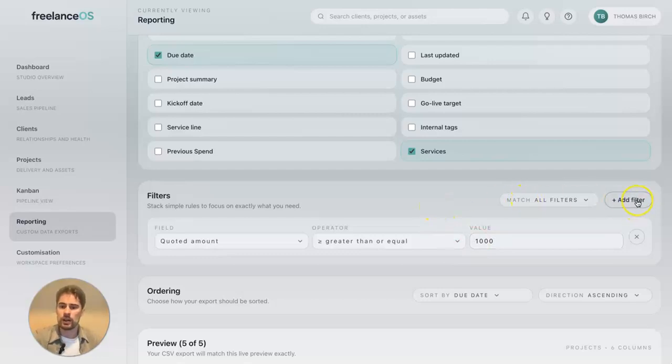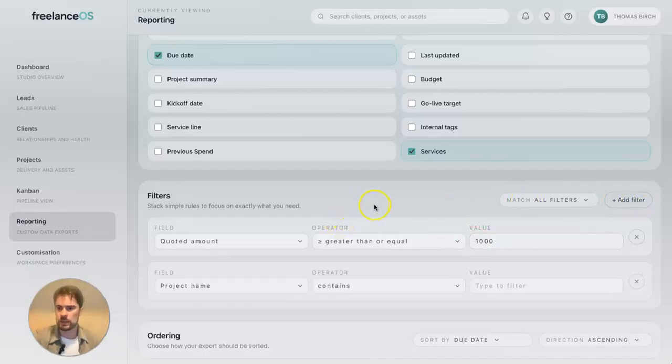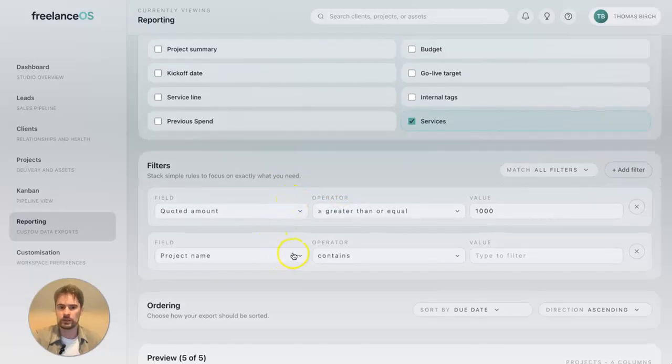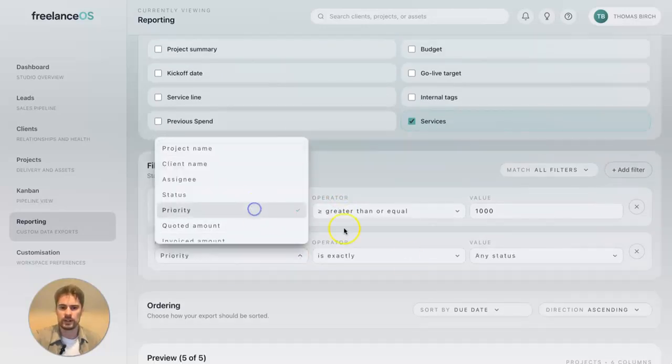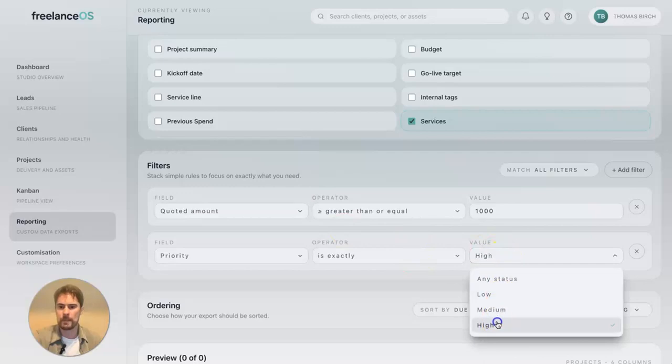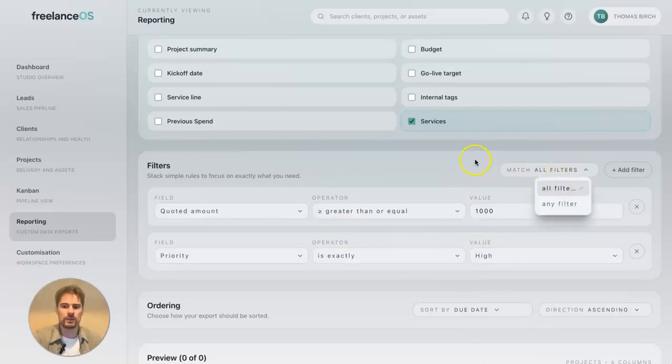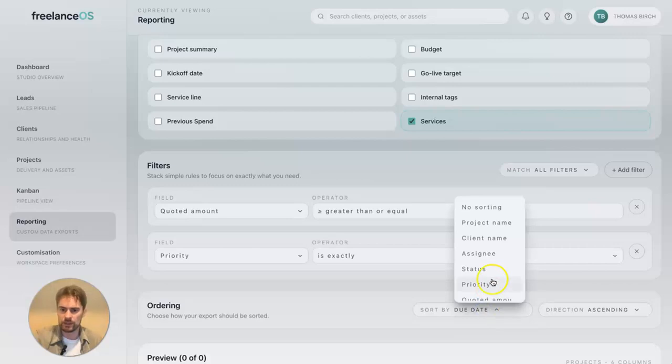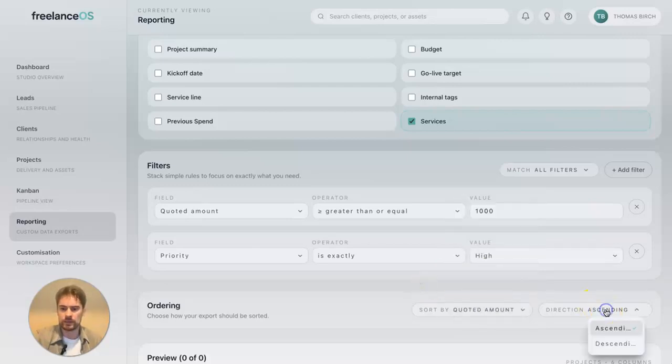And if I also want to only take high priority projects, I can also select the field priority is exactly high. And by matching against all filters, it is value higher than 1,000 and the priority is high. And let's say I want to sort by the highest value first, so we'll sort by quoted amount ascending.